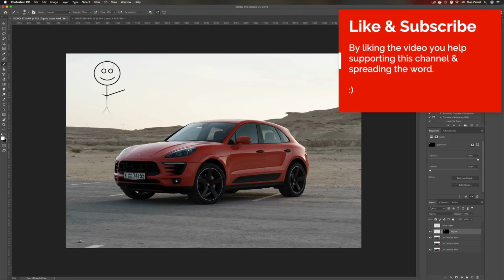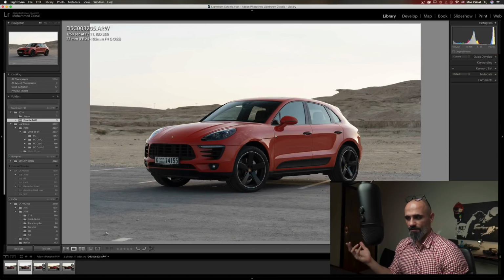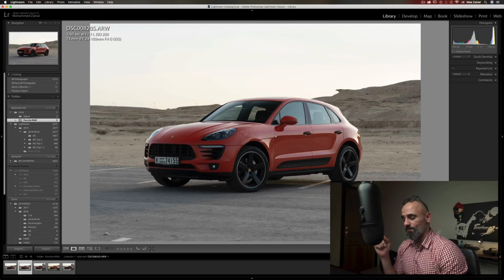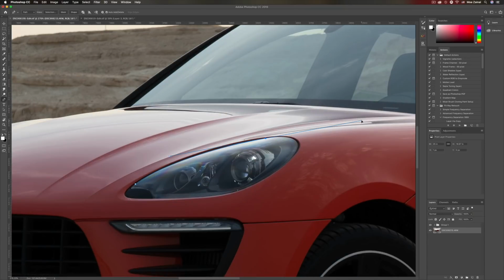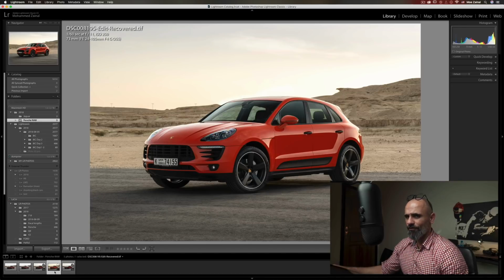I also go over the Lightroom settings that you might be familiar with. But I took my time in this course and I went step by step explaining the masking, the pen tool, and all the things, all the techniques that you require and need to end up with this photo.